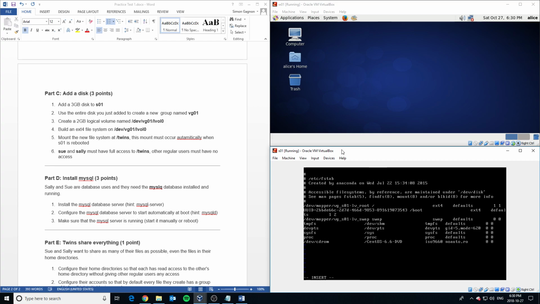So hit i to insert, go all the way down, hit enter, and we're going to say /dev/vg01/lvol0, because that's what we called it, right? And we want to mount it on /twins. Here we're going to say ext4, because that's the file system we used. Here we're going to say defaults, and here we're going to say 0 2.